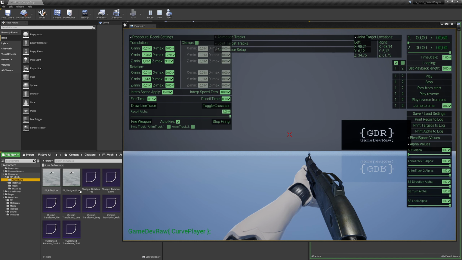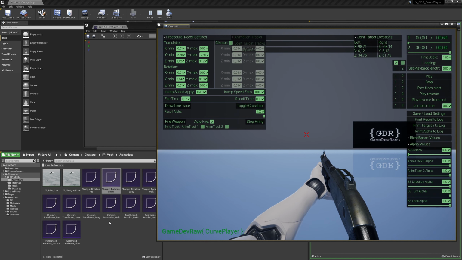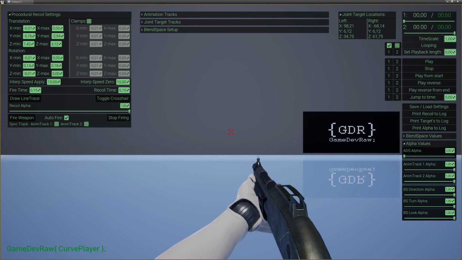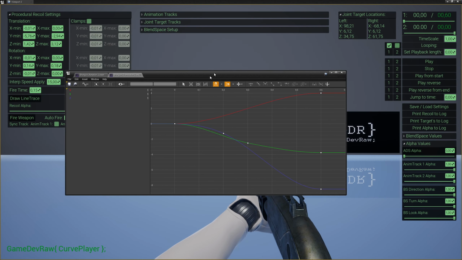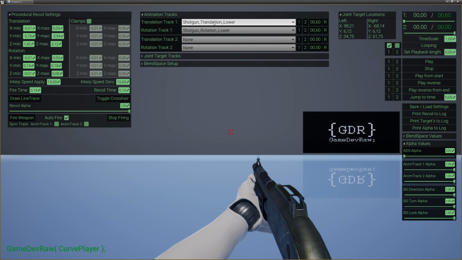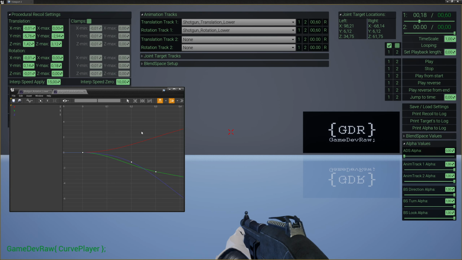So let me give a little bit of an example. If I have the animation curves over here, I can grab my lower rotation curve and also my lower translation curve. So that's this one. Now with the CurvePlayer open, and this is a little bit messy because I have to do this on one monitor, but we can actually edit the curves over here, and because we have the CurvePlayer, we can see at what time we are. So if we have a little hiccup in the animation, we can simply drag the timeline to that, we can see the time, and then we can go back into our curves and adjust it.